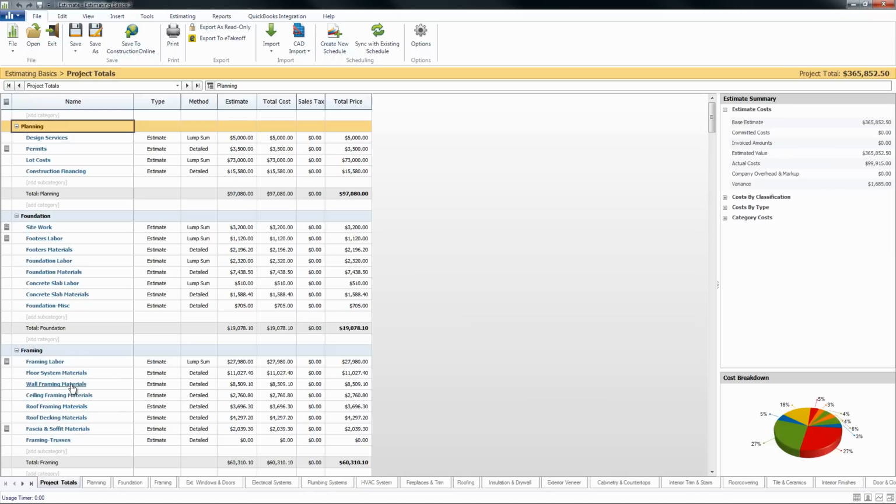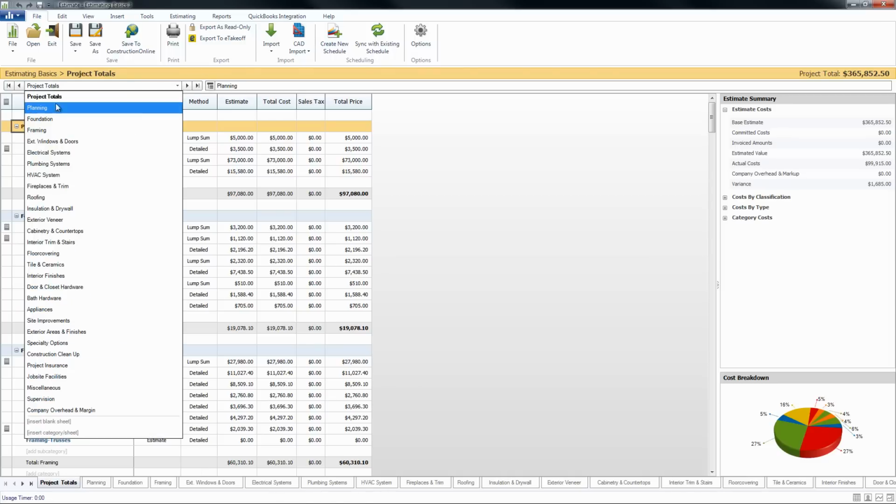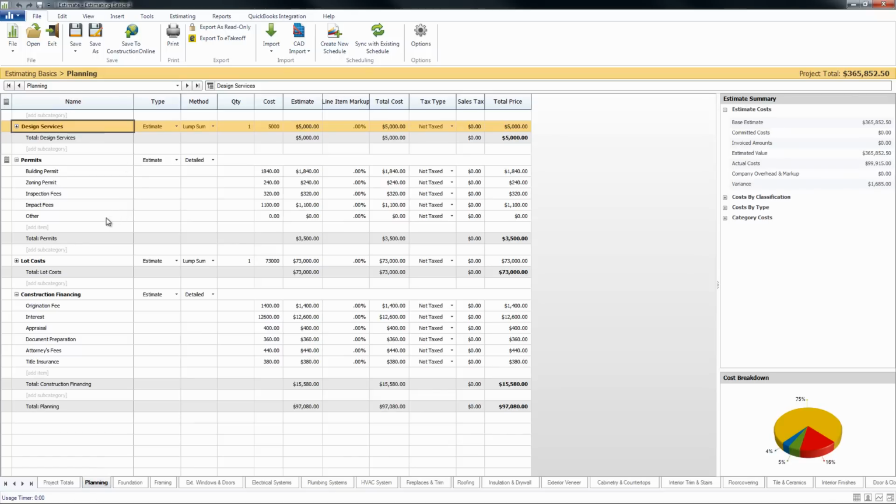Now if we would like to see a little bit more detail, such as the line item level of detail within our estimate, we can do that by navigating to one of the individual category sheets and seeing the line items underneath the subcategories. And that can be done in a couple of ways. The first way is to simply click on the name here of the category, and that will take you directly to the sheet. The second is to choose the tab down here at the bottom that corresponds to the category you would like to navigate to. And the third is by clicking this drop-down menu up here and selecting the category that you would like to view. In this case, we're going to go to Planning.